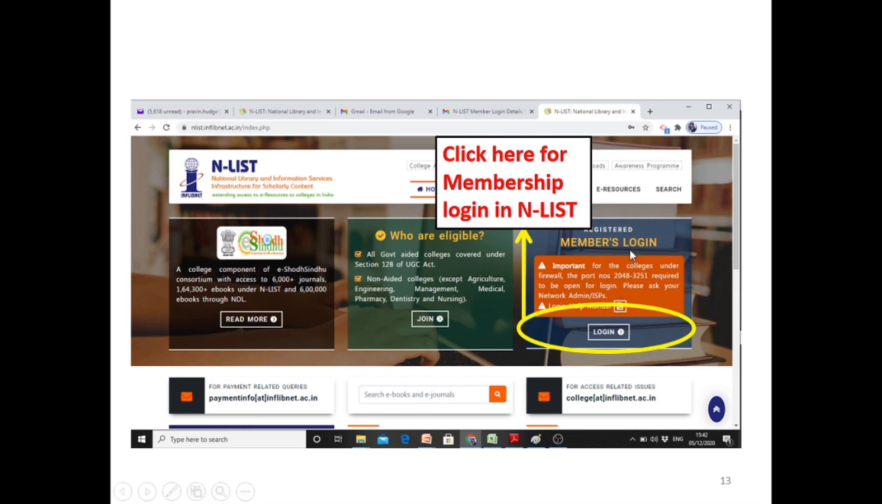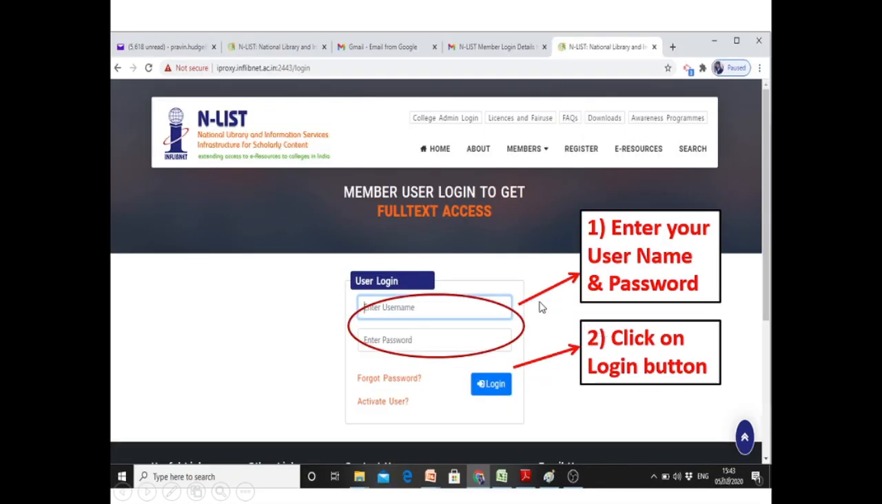On the right hand side, the member login button is available. Click on the login button. After clicking the login button, you have to type username and password. Right here your user ID, your user ID is your email ID, and here type your password that you set before in the last process, the member activation process. Then click on the login button.